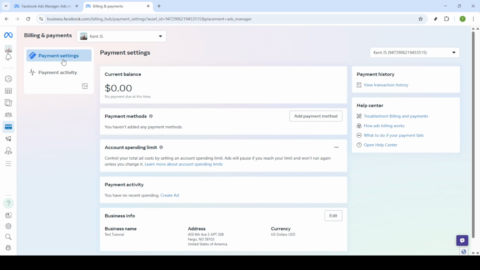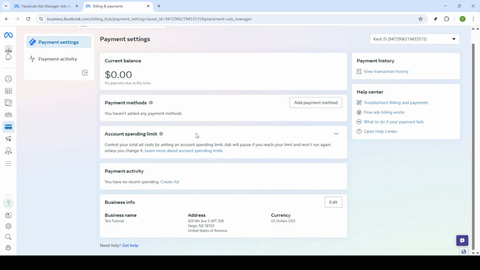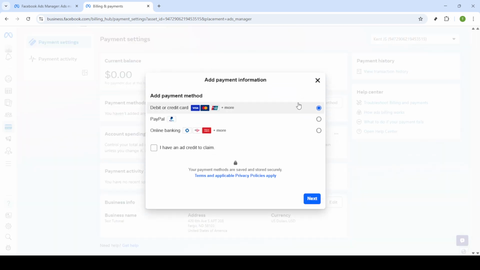To add a new payment method, click on Add Payment Method. This will open a list of payment options. For this tutorial, we're focusing on adding a credit or debit card. So go ahead and click on Debit or Credit Card. After selecting this option, click on Next.